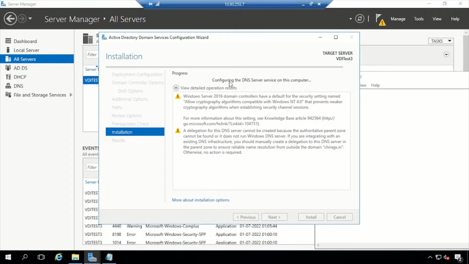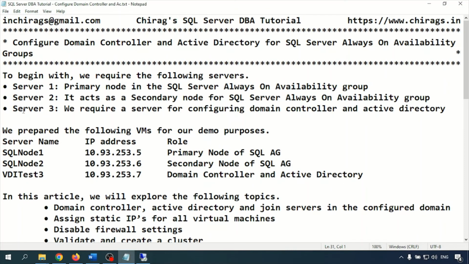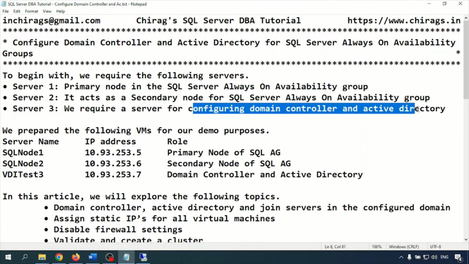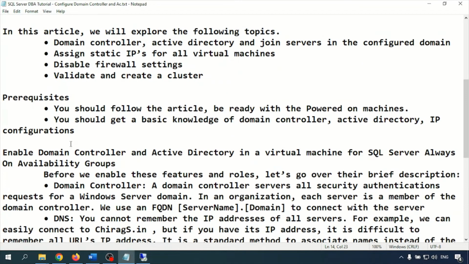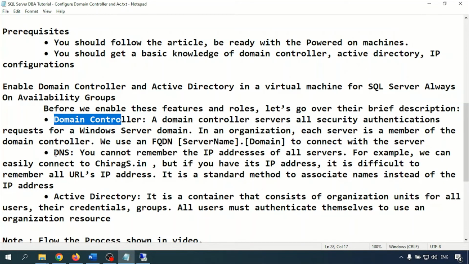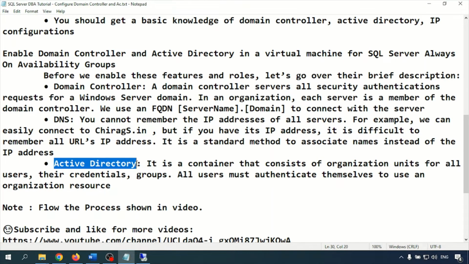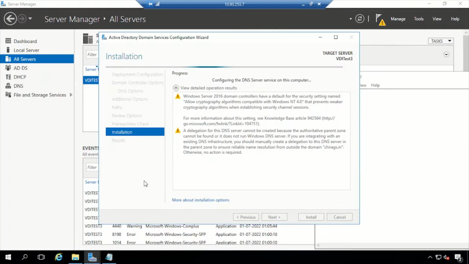So in this process, we are just configuring the DNS server service on this computer. So what are the things we did? In server 3, we require the server to configure the domain controller and Active Directory. So we are just doing that, and that is the IP for that server. And we should have knowledge about some basic things, like what is a domain controller, what is DNS, and what is Active Directory. So it will take some time to install.